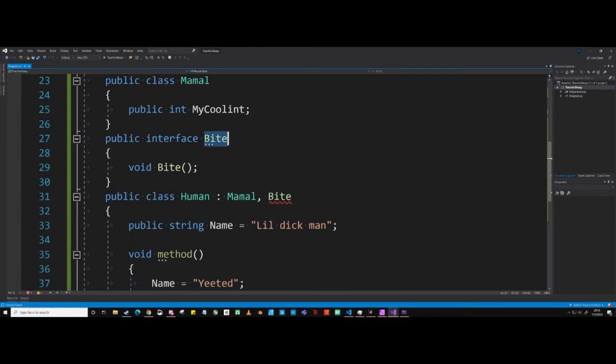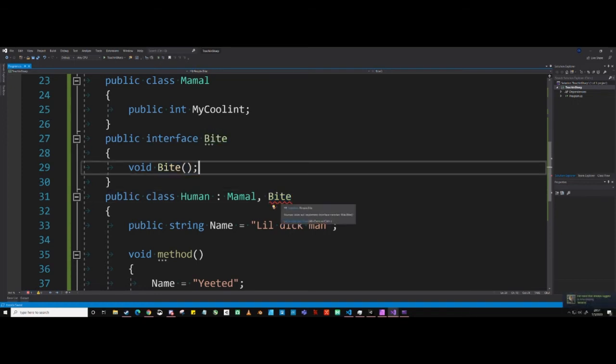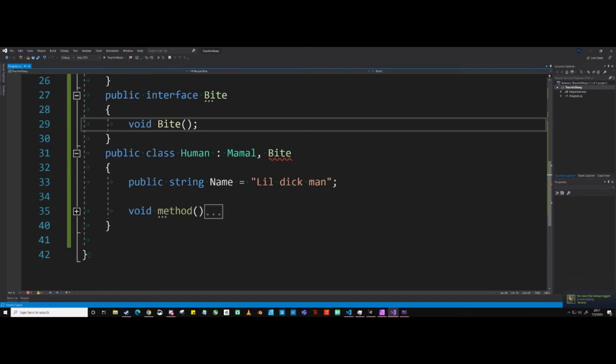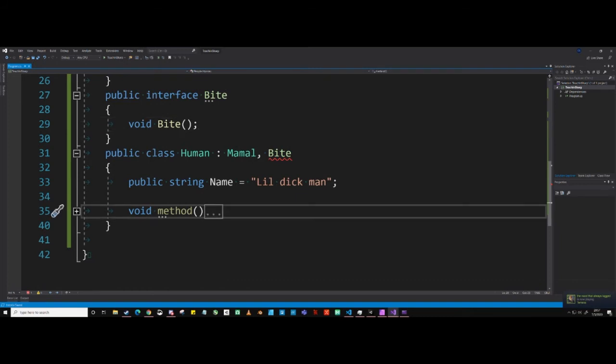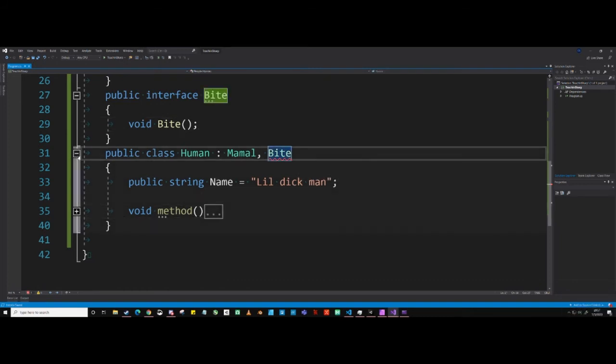So then again, if you integrate Bite into Human, you're going to see that it gives you an error. And if you read it, it says Human does not implement interface member Bite.Bite. So you actually have to make the method yourself and then define it. You have to implement it and then define it. So it's not just writing the name here.